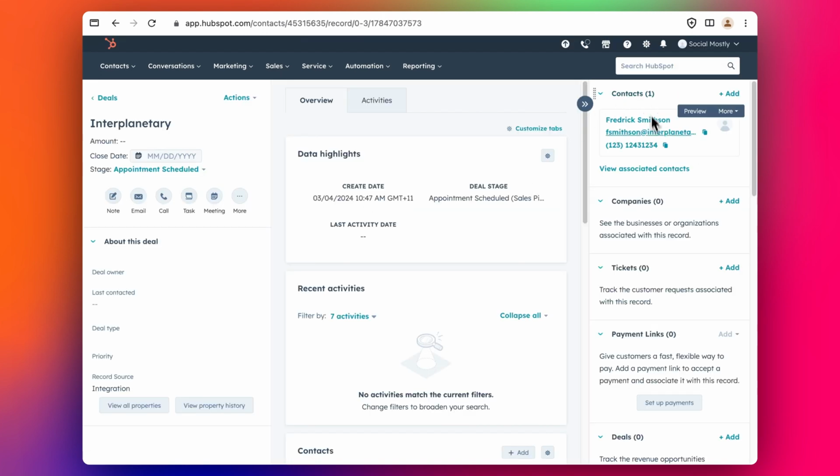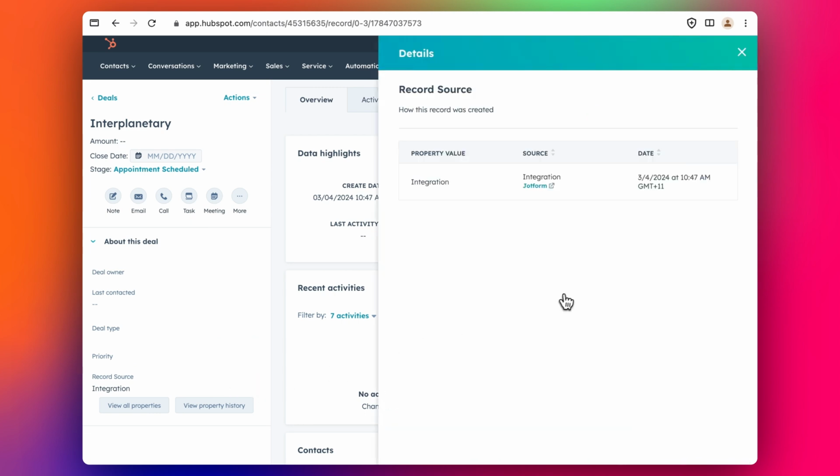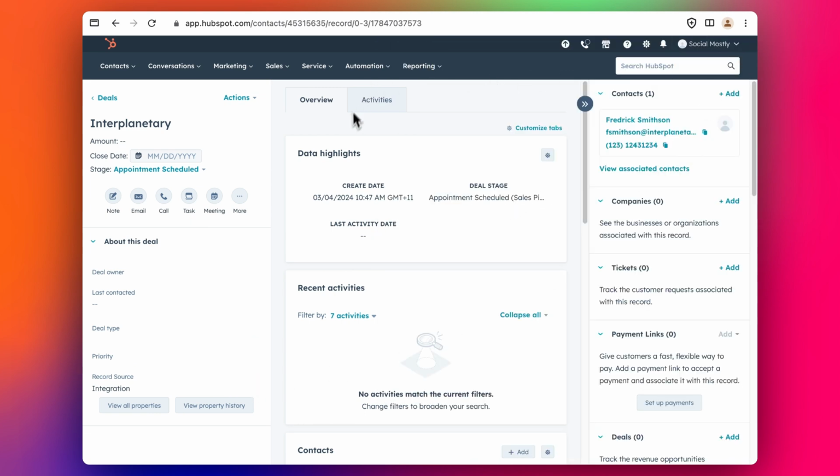We can see that it's automatically been associated to this contact. There hasn't been a company created, but that's for another video. And we can see here the source of this deal is the integration Jotform. That's awesome. So very, very cool.